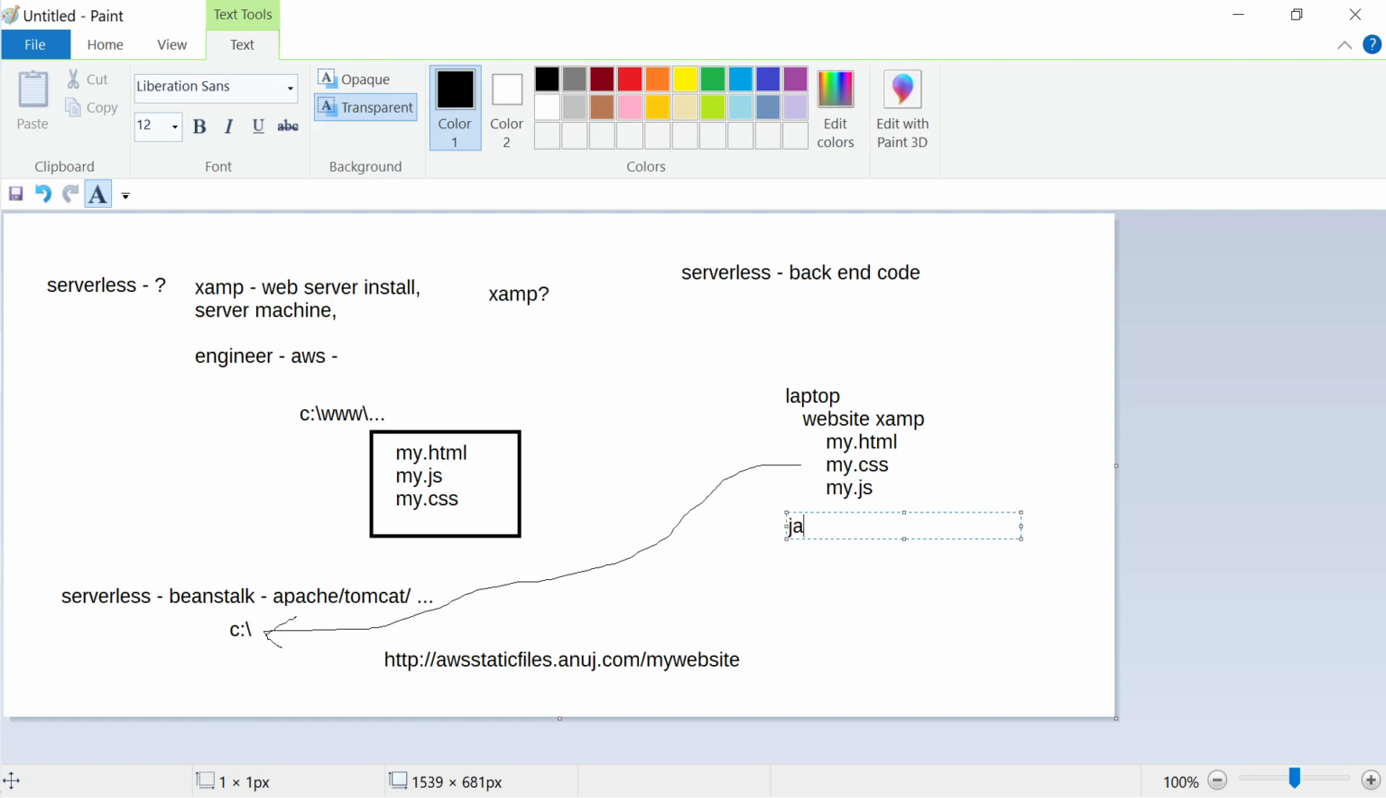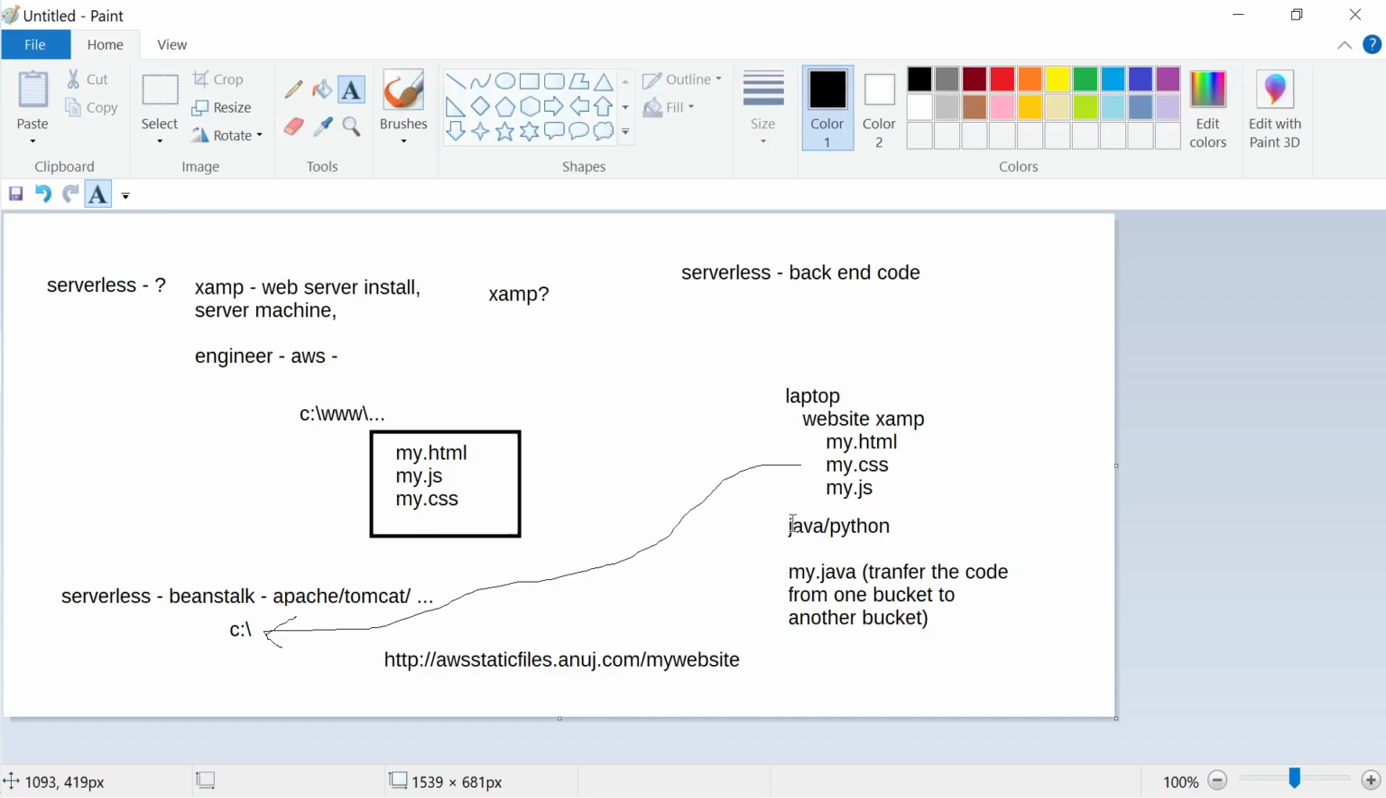Once you have the machine, let's say you want to write a program in Java, then you install Java, or if you want to write a program in Python, you install Python. Once you do this, you write your program my.java over here, which will transfer the data from one bucket to another bucket, or one database to another database. The code can do anything and everything, right? So all this process you still need to do. You need a machine, you need a platform, you need to install the platform, and then you go ahead and write the code.